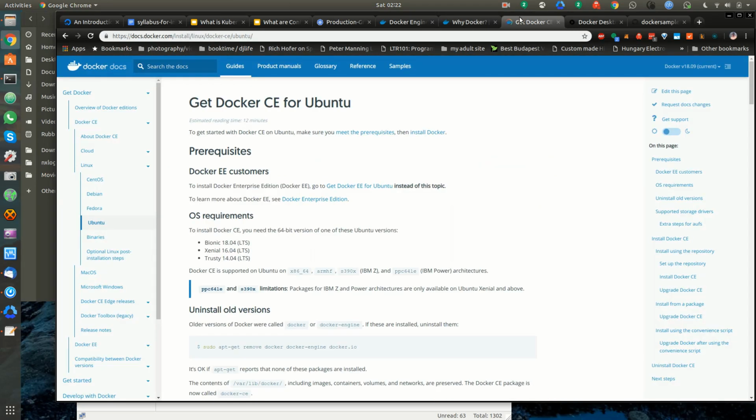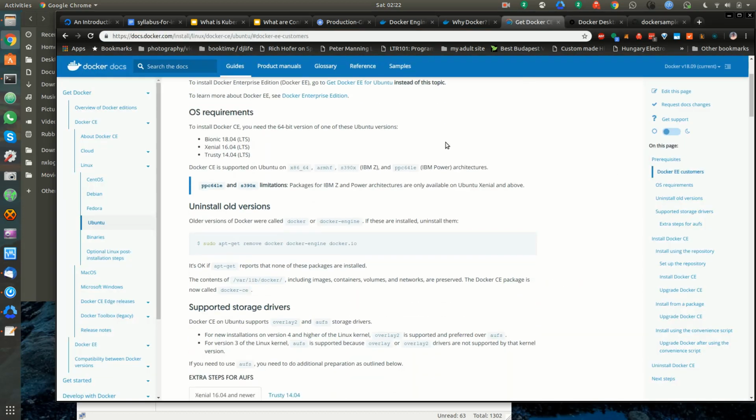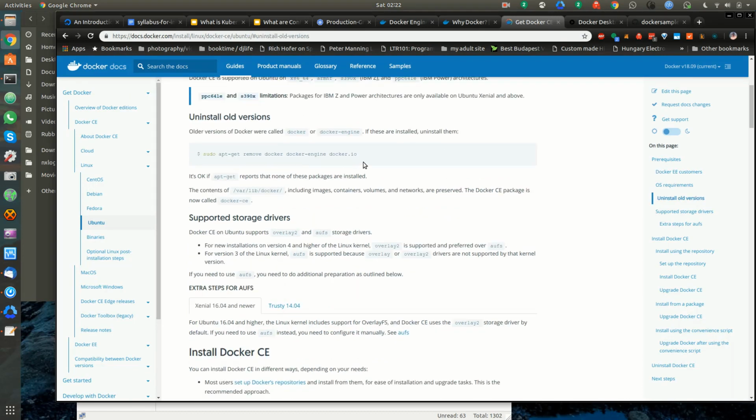So you can go to docs.docker.com, and there will actually be a great how-to guide on how to install Docker on whatever your operating system is. For me, I'm running Ubuntu Linux, and so I have a previous version of Docker actually installed. So I'm going to go ahead and uninstall the old version by using this command.